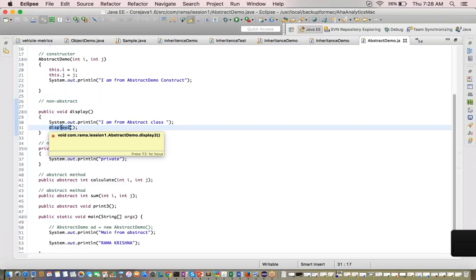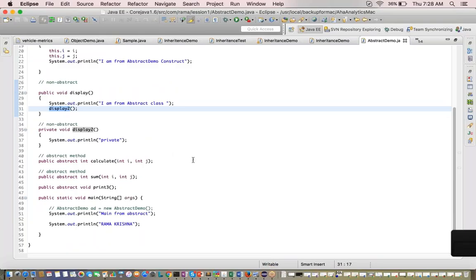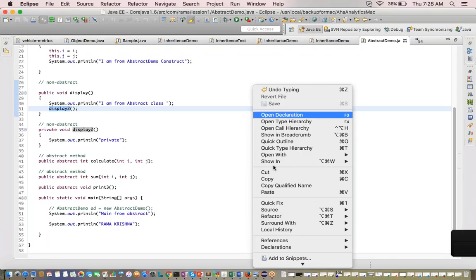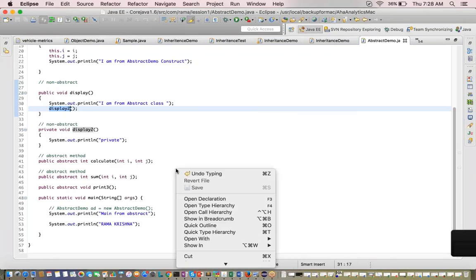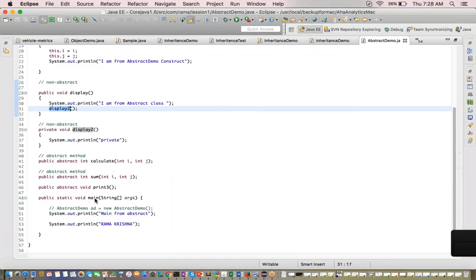Clear, guys? And can I have a main method in the abstract class? Yes, I can have a main method in the abstract class. What is the use of it? Just go ahead and try to run this program. Sorry, what happened?